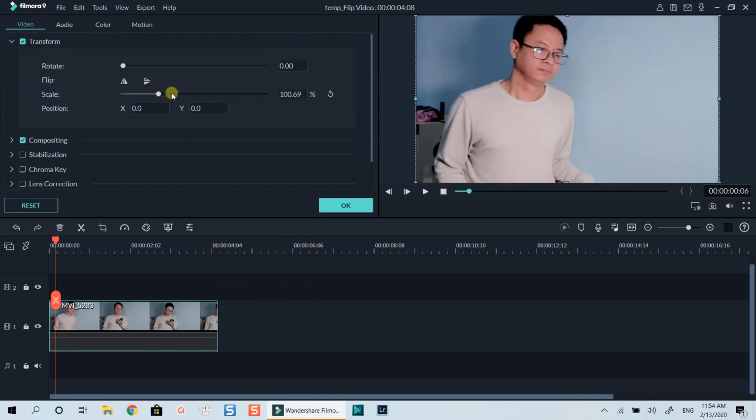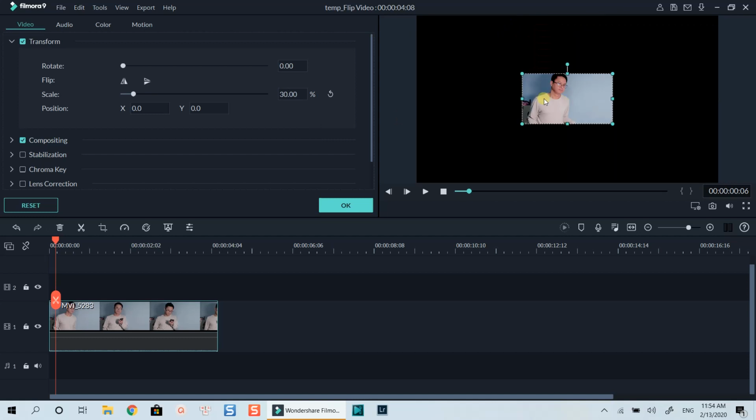To scale your clip, use this slider, or put the number at this box similar to rotating option.